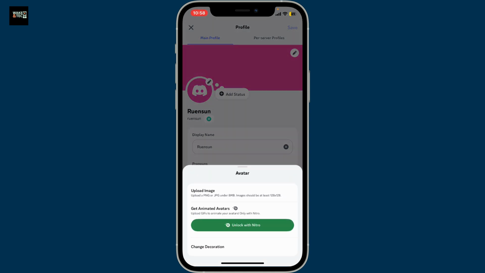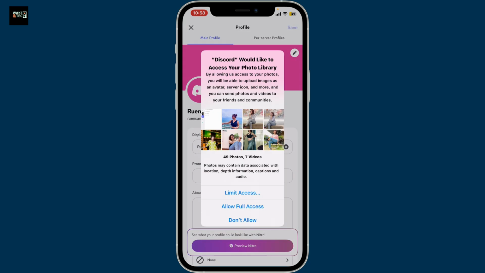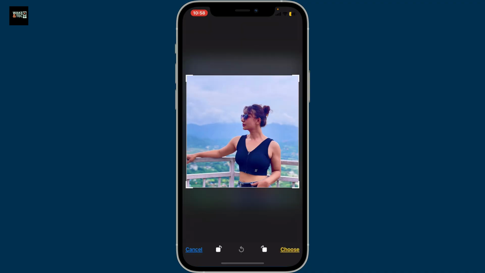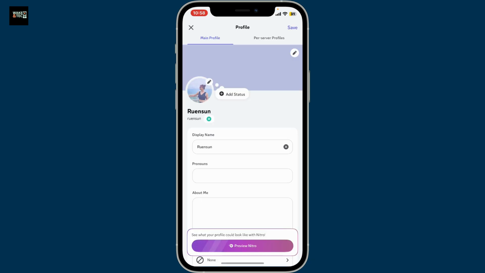Now you can go ahead and upload a PNG or JPG image by tapping on Upload Image. Now allow Discord to access your device's photo library by tapping on either Allow Full Access or tapping on Limit Access. And then select a picture you want to add as your profile picture. Once selecting the picture, click on Choose at the bottom right, and there you have your picture uploaded.